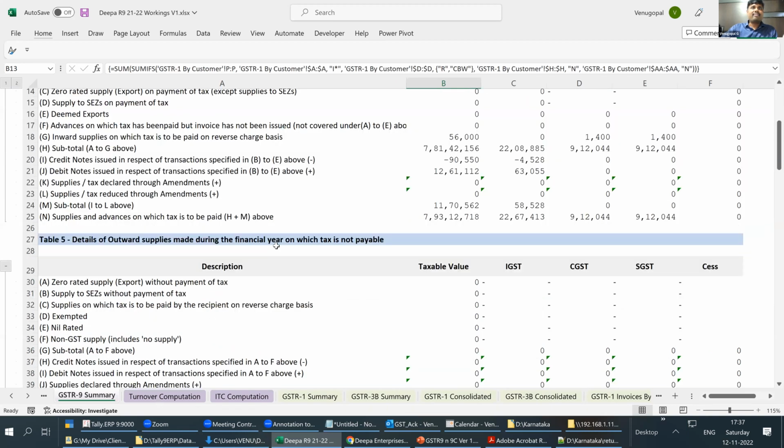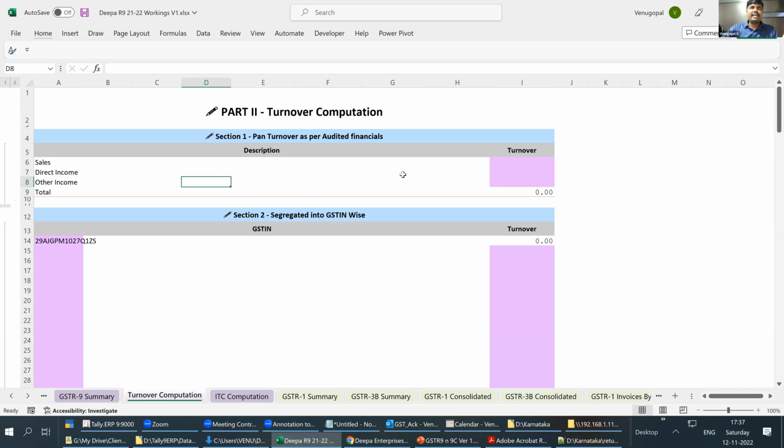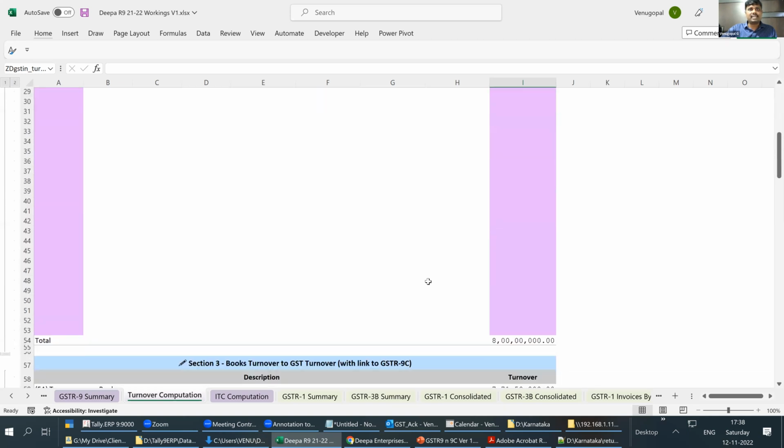Then there is a section for data entry, which indicates that this section is for editing, where you start with the value in your books of accounts. Let's say in my books of accounts, I have 8 crores, divided across GST number 1 and GST number 2, say some 25 lakhs, some 35 lakhs. All that automatically you can see, the segregation of the reporting turnover is changing.